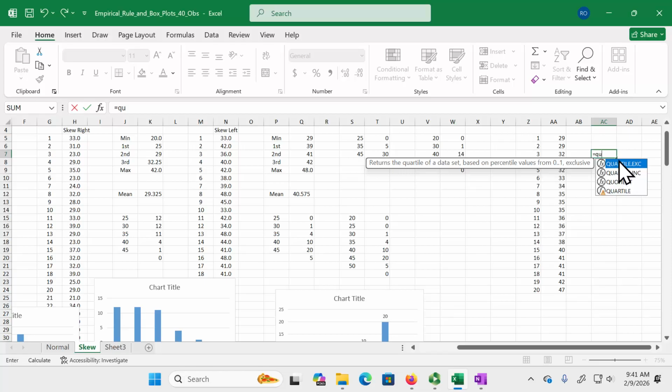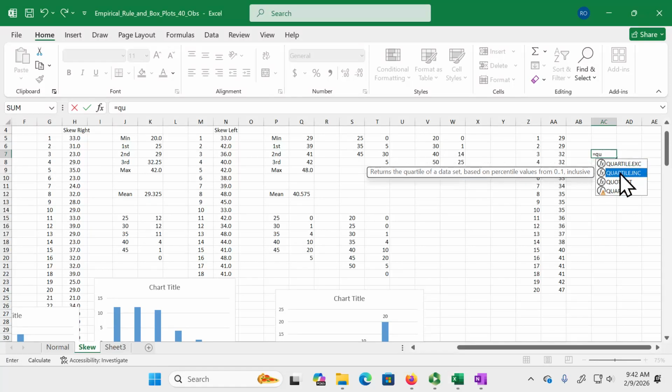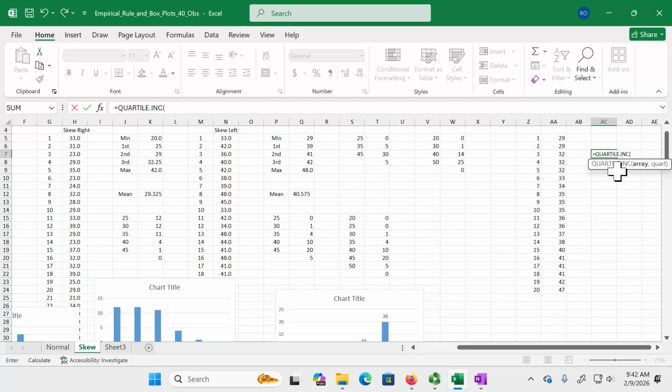because exc means it won't use the median when it finds the first quartile. INC means it does use the median when it finds the first quartile. If that makes no sense, that's because it's silly. But that's the way it is. So we have to decide on one or the other. I usually use the INC. Let's use the INC. Double click.